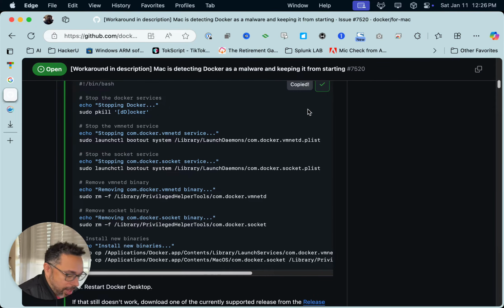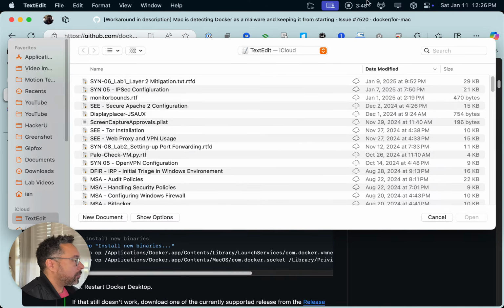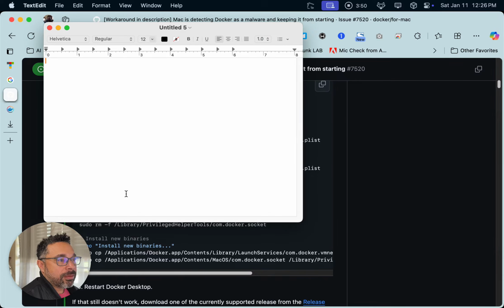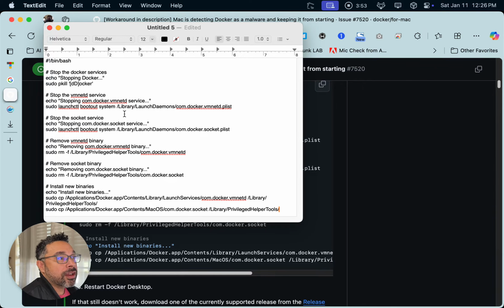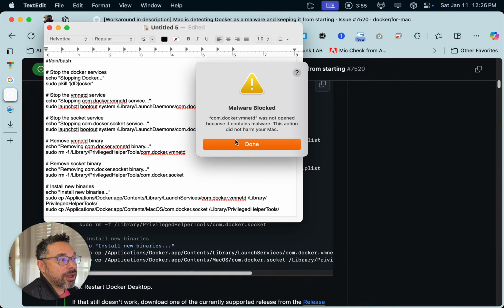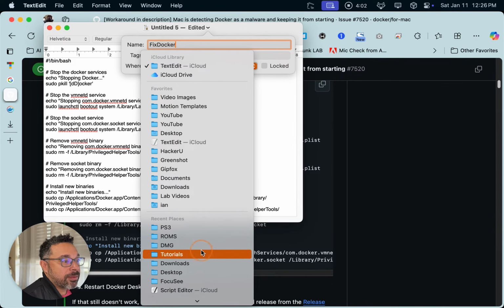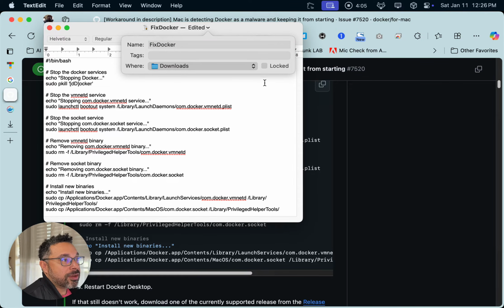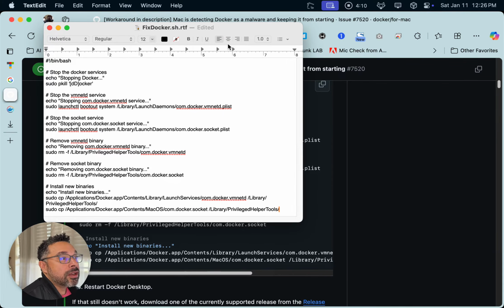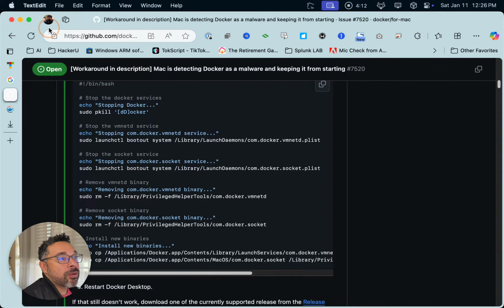So I'm going to open up TextEdit, and let's make a new document. We'll paste that in here, and we'll just call it Fix Docker, and I'll put this in my Downloads location, fixdocker.sh. All right, let me close this out, and we're going to go to Terminal. Oh my God, this is super annoying.